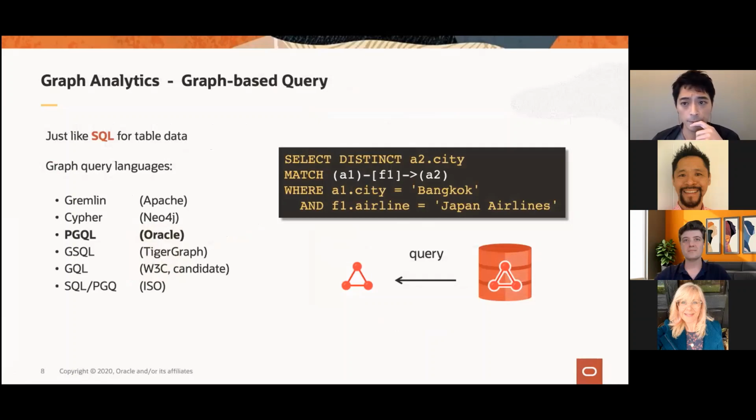Graph analytics typically consists of two parts. One is graph-based query and another one is graph algorithms. This query is called a PGQL query, which is very similar to a SQL query, but this is for graph. You can see the clause called match clause here, which is showing the relationship between the A1 node and the A2 node. A1 and A2 are surrounded by round brackets, and they are representing nodes like airports. And there's a relationship, there's a flight between those cities, right?